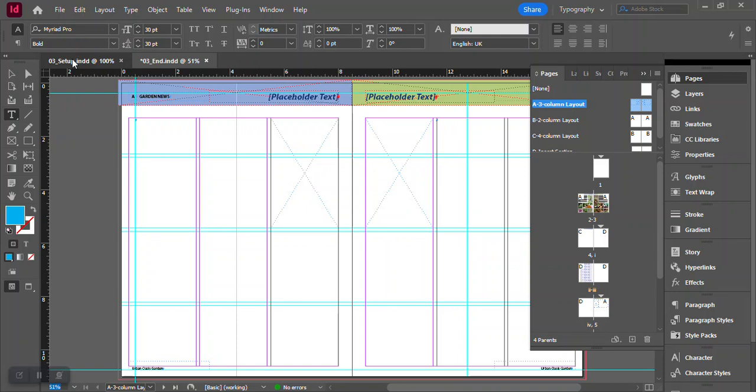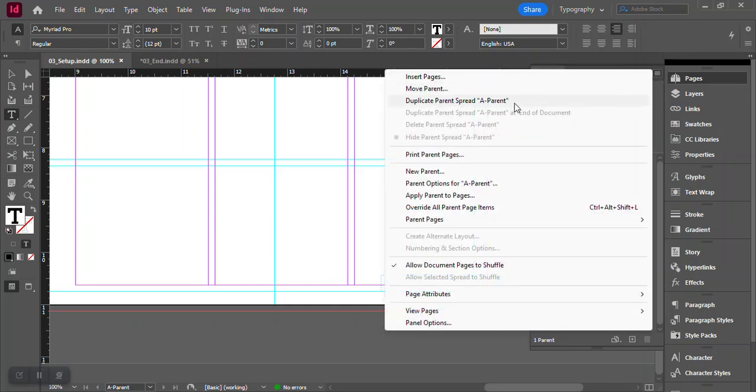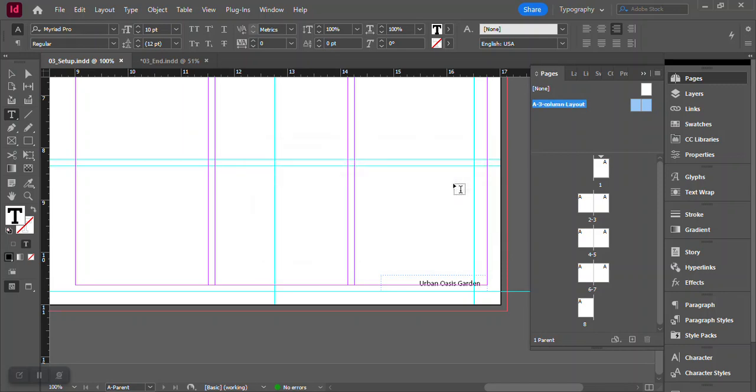All right. I'm going to come back over here to my setup. My A parent is still selected. I'm going to come up here to my pages panel button, and there's a button here that has parent options for A parent. I'm going to click that open. My prefix, I'm going to leave that A, but I'm going to rename this 3-column layout. That tells me exactly what that is, which is great because that is our 3 columns that we're currently working with.